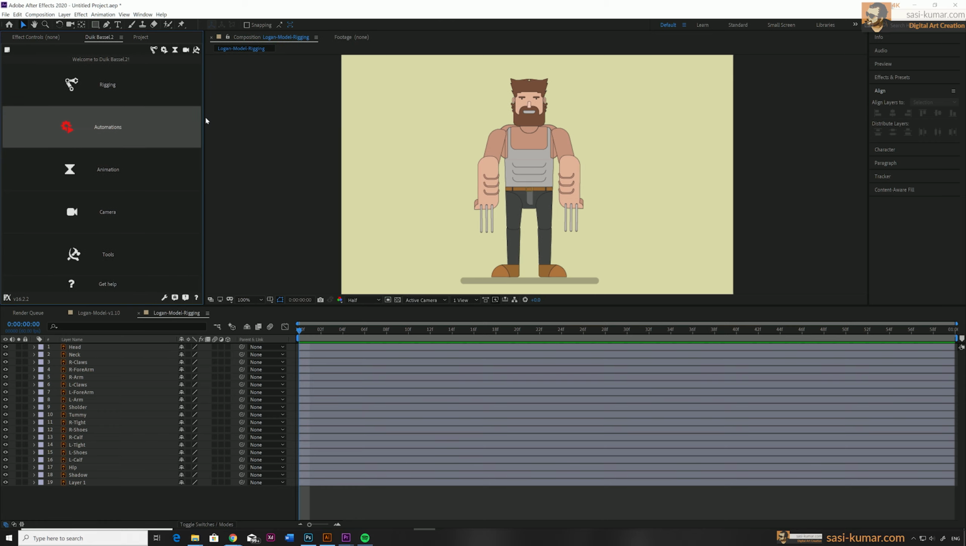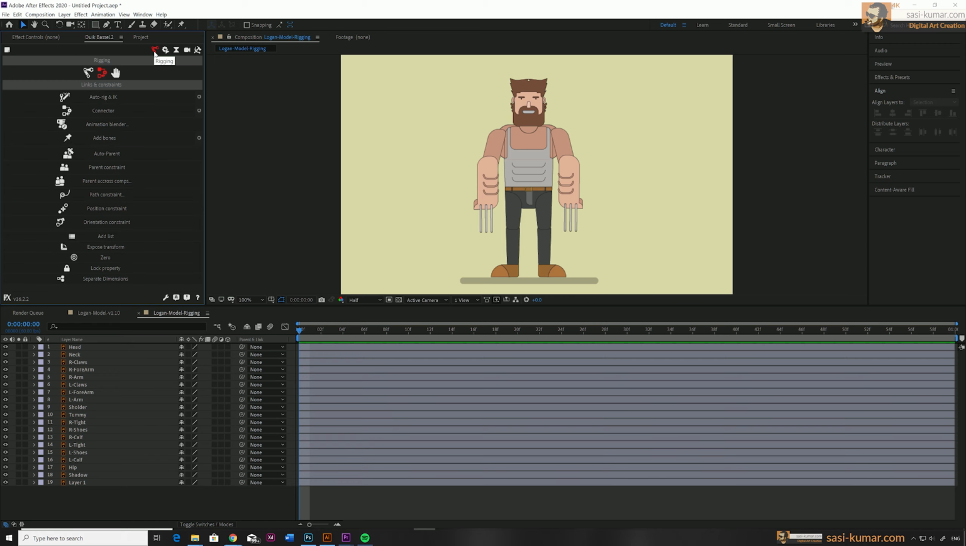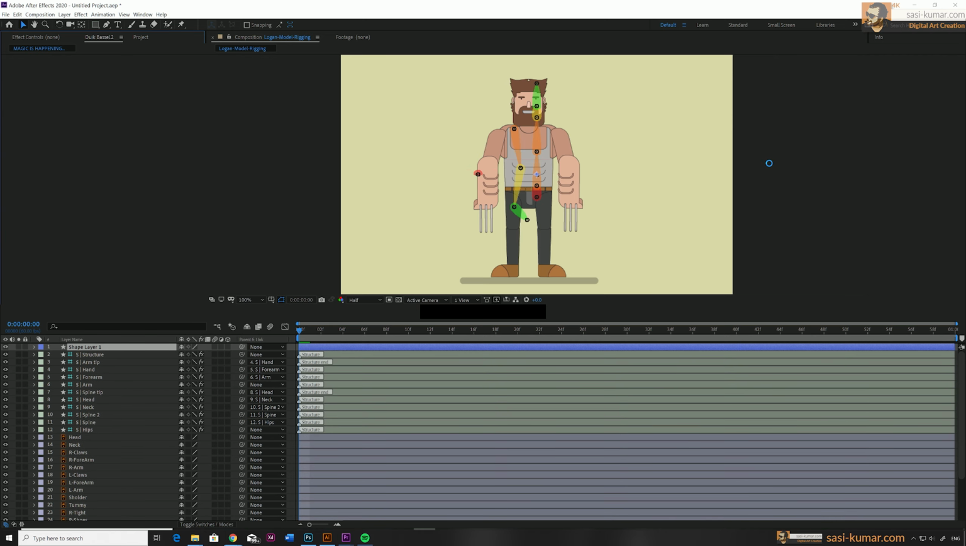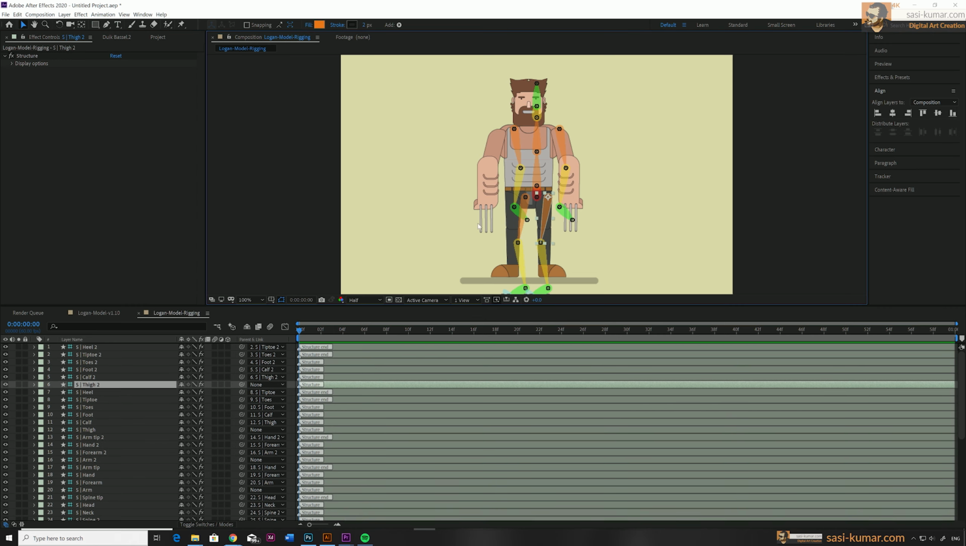From here, select rigging from the top and select create structure, and here select the humanoid, the first one, which will create a human skeleton-type structure on the screen for you. Okay, so after it's done, as you guys can see in here, it has created the human bone structure on the screen. Also, it has created individual elements in this timeline as well.